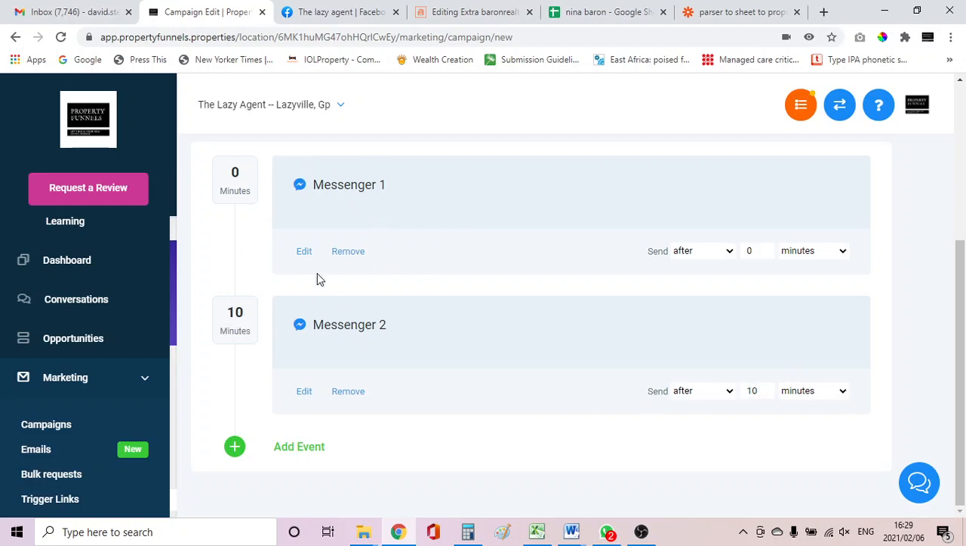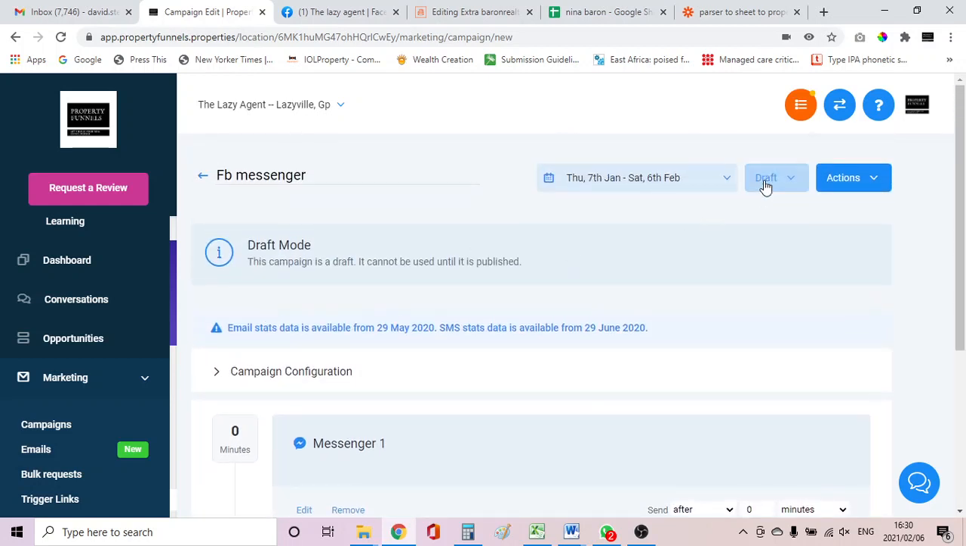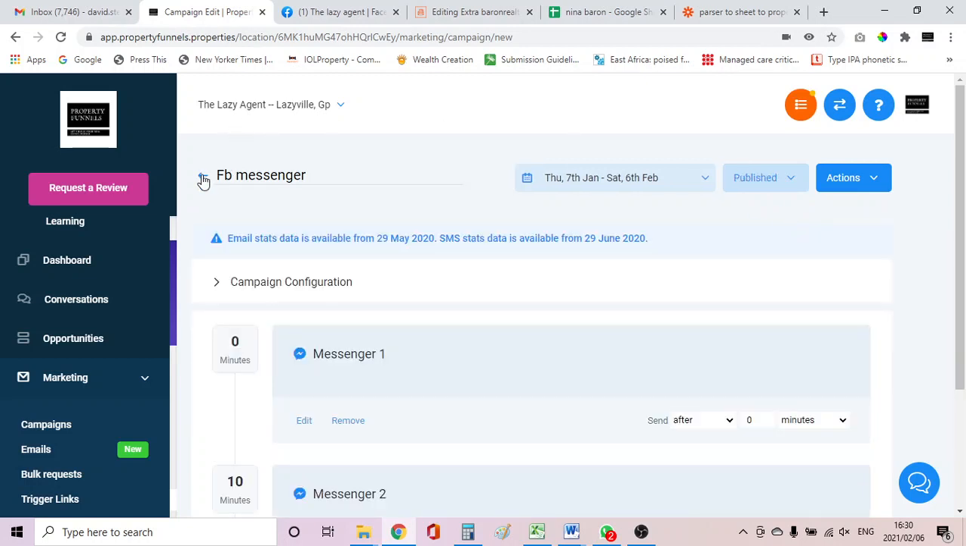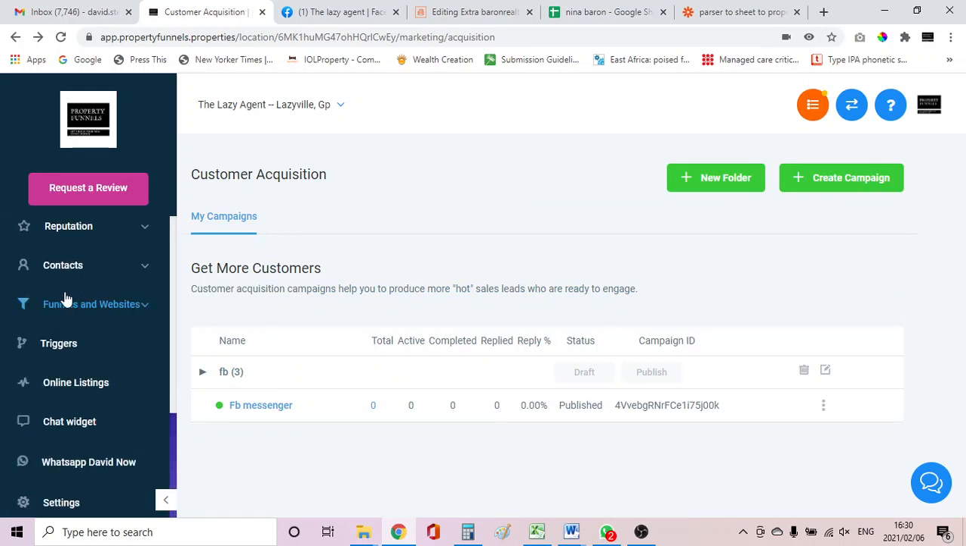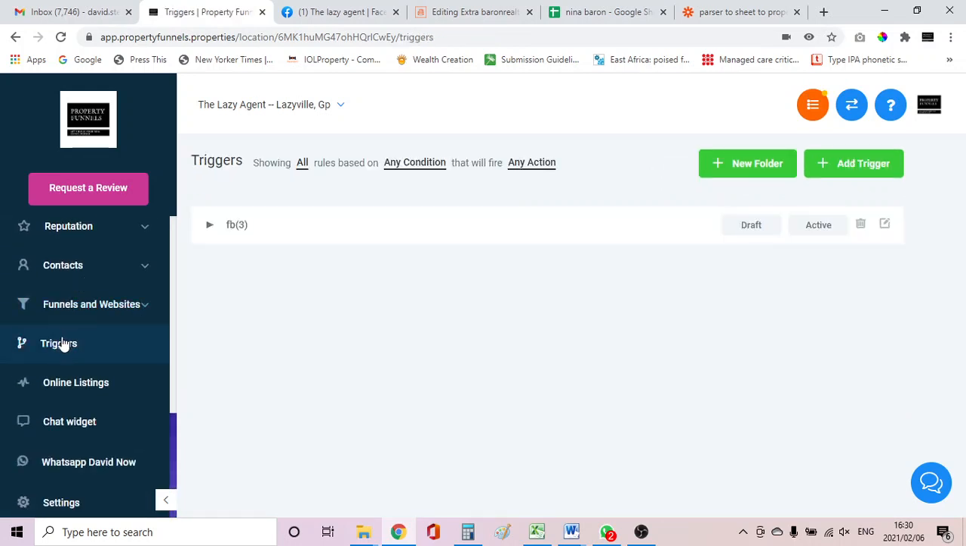So if someone doesn't respond and give their contact information here, we're going to ask them there to give their contact information again. Make sure you turn the campaign on to published from draft. And now that the campaign is ready, we go and create a trigger. So this is going to make sure that when someone contacts the page, it fires off that campaign.